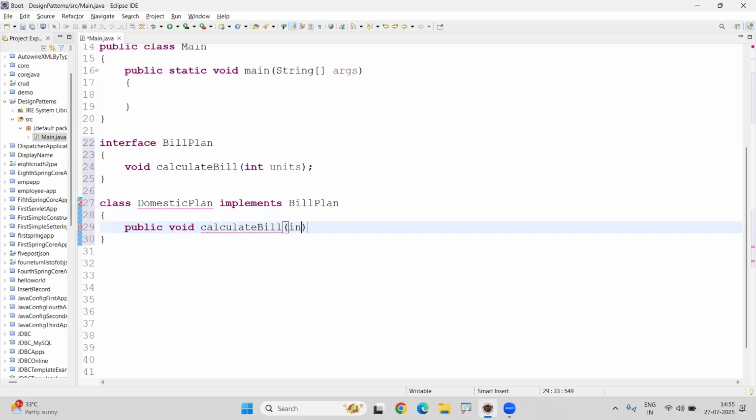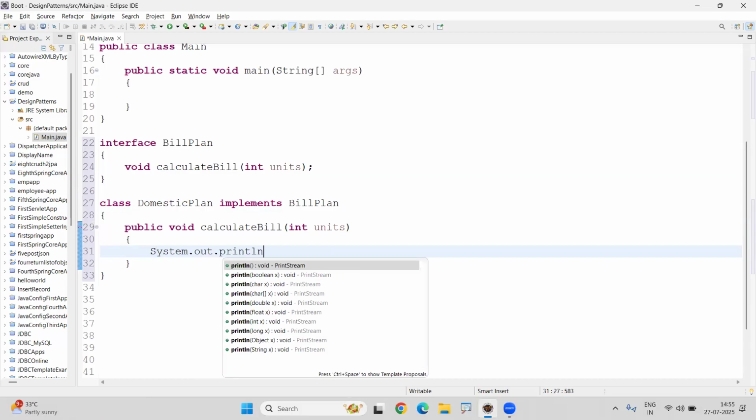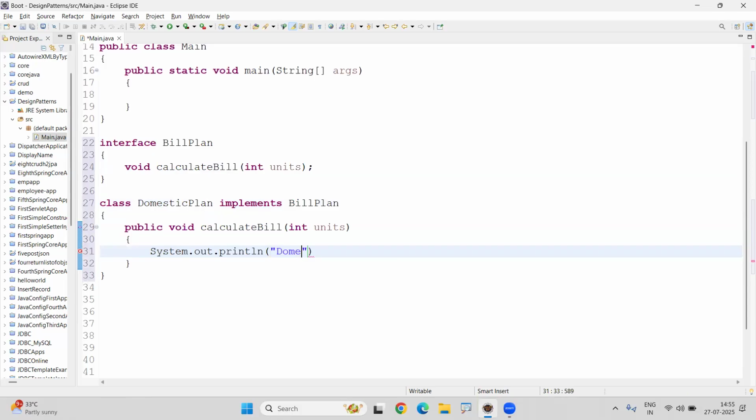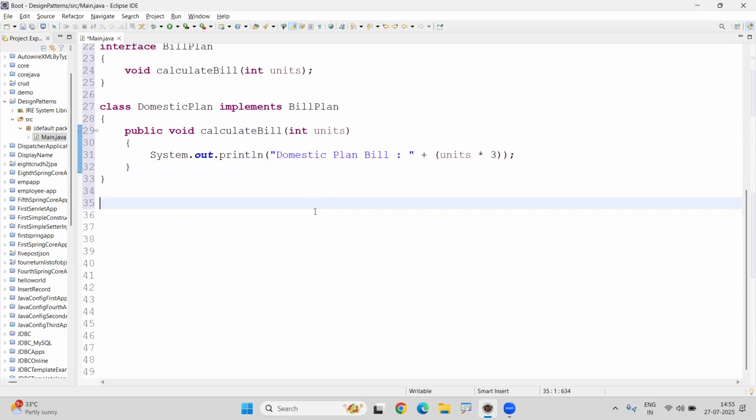calculateBill takes units. Inside we are implementing it. Which one is it? Sir, it's a domestic plan. For the domestic plan bill, just consider the number of units is multiplied by 3. Consider 3 rupees for the domestic plan. In the same way, we implement all the plans.